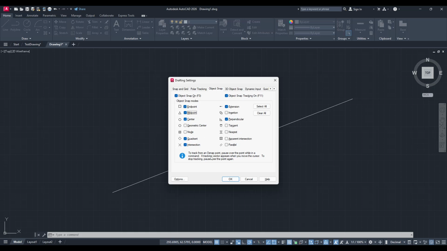Now, before you close this dialog box, take note of the other snapping options. Here you have the flexibility to enable or disable other snapping modes as needed for your specific project. Once you've ensured that midpoint snap is checked, click OK to apply these settings. And there you have it.